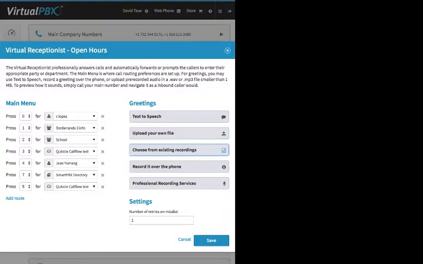All right, and then down below that, we have settings. Basically, this is the number of retries on misdial. So basically, how many times will your greeting play, and how many times can an inbound caller make a wrong selection? I usually say you want about 2 or 3, so that way someone's calling and someone's screaming in the background, so they didn't hear all the options. They have a chance to hear it again, and then another menu option.